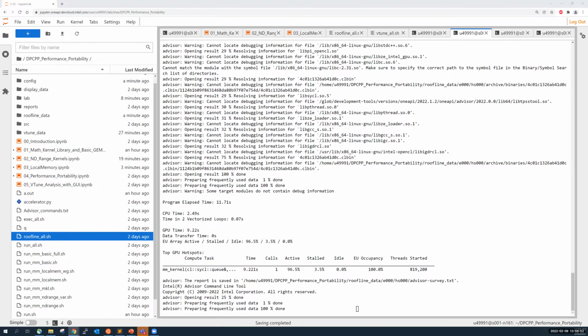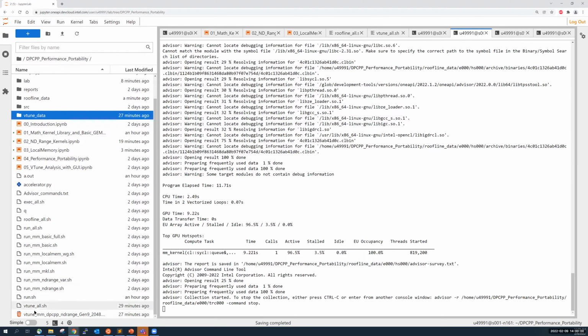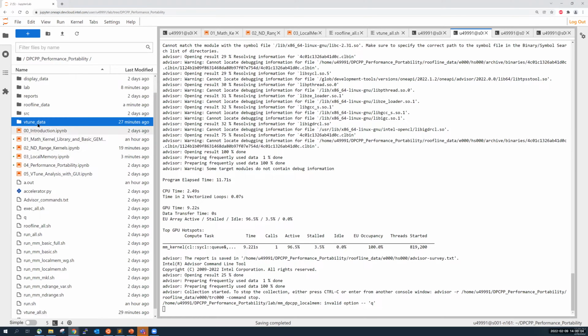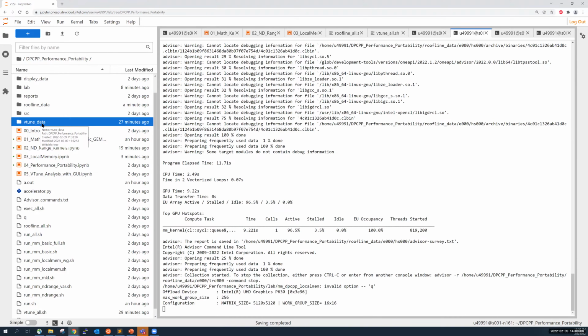Okay, somebody's saying they don't see the vtune_data directory. So this is only generated once you run the vtune_all.sh, right? So when you run that, that's when this vtune_data will be created, and then you can zip that up, copy it to your local computer, and then use that to analyze if you have VTune installed.